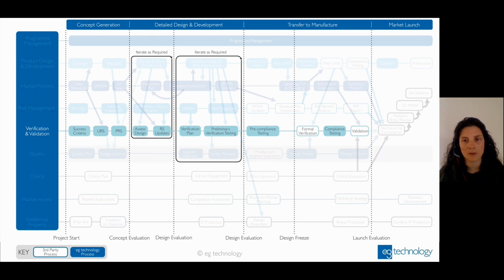The next stream I'm going to talk about here is verification and validation. And what this process really describes from left to right here is the V model. You may not be familiar with that.